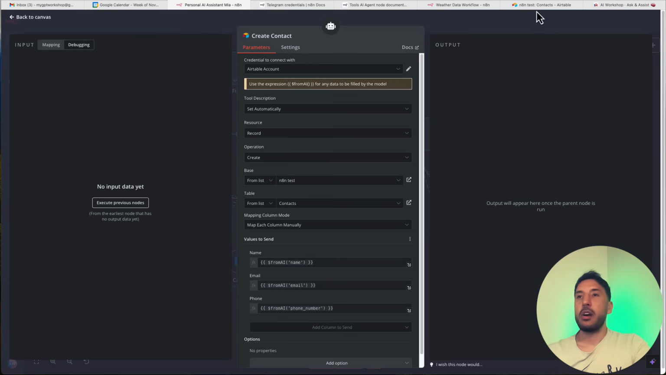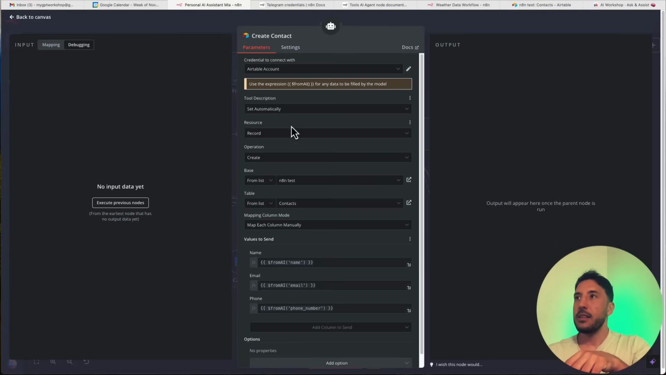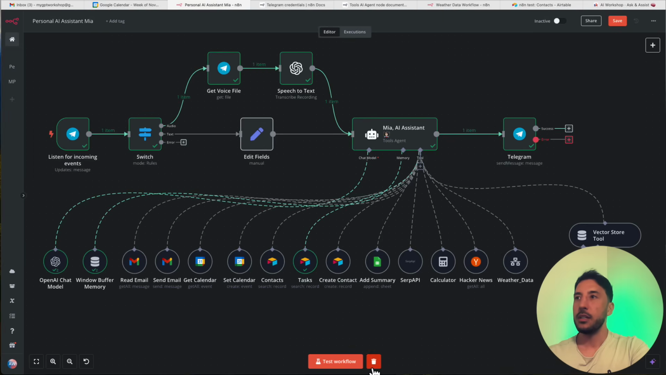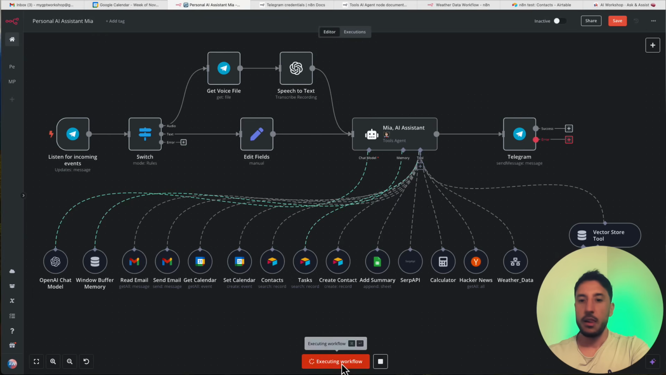If I go to my contacts Airtable here, as you can see inside this contacts table within my N8N base, I have these three columns: name, email, and phone number. So the last one is Bob Smith, right? So let's go ahead and add a new record so that I can show you this in real time. So let's get out of this. Let's go ahead and delete this. And I'm going to pull up my Telegram so you can see this live. Actually, hold on a second. Click on test here. All right, now it's listening.